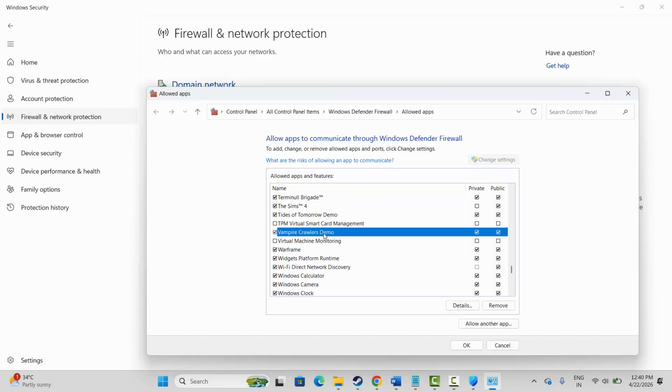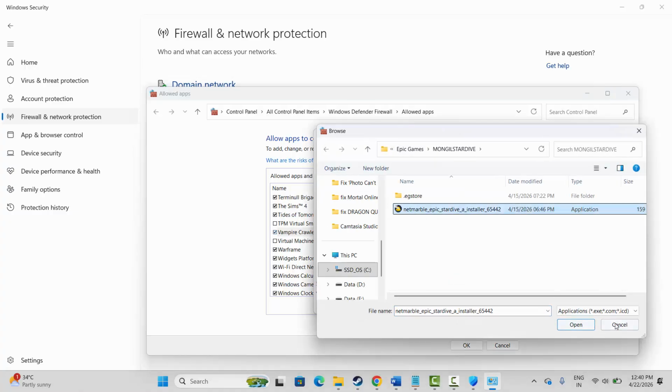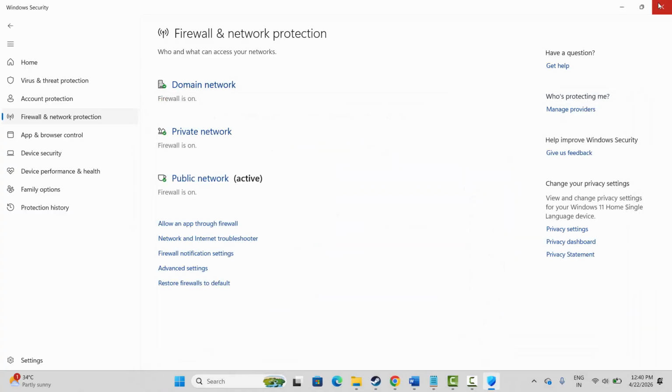If you cannot find the game, click on allow another app, click on browse. After that, go to the game folder, select the game application, add it to the list over here. After that, select the game, make sure both private and public boxes are ticked, and then click on OK. Finally, launch the game and check.